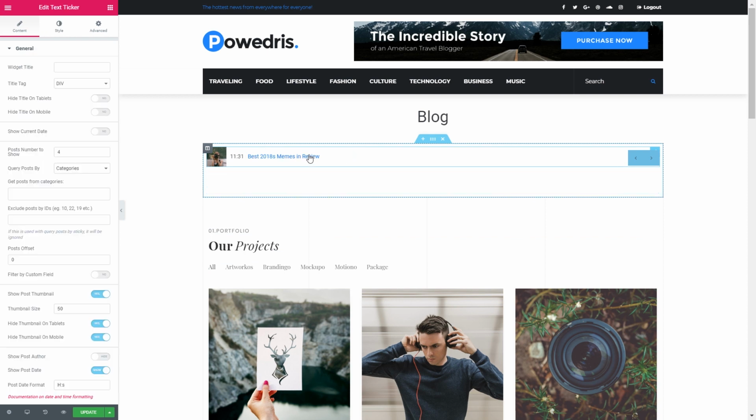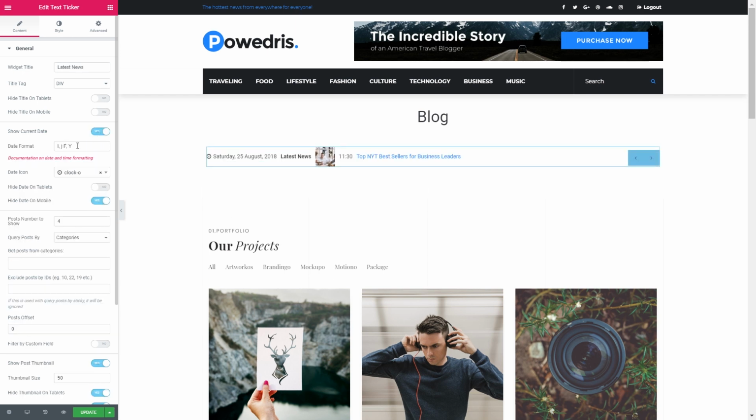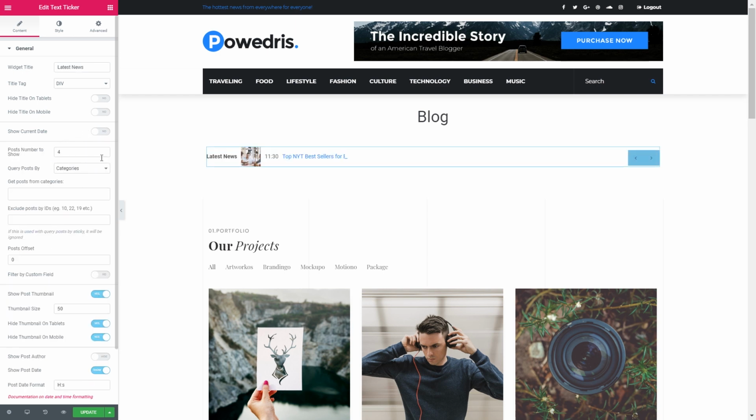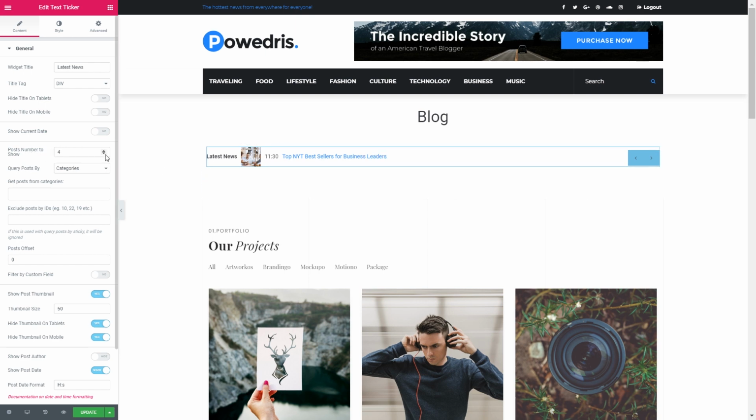Now I'll go to the text sticker widget and I'll see the general tab. I can type in the title. And I also have the responsivity settings, like I can hide certain elements on tablets and on mobile phones. You can enable showing the current date, or you can show the date of the publication of the post.